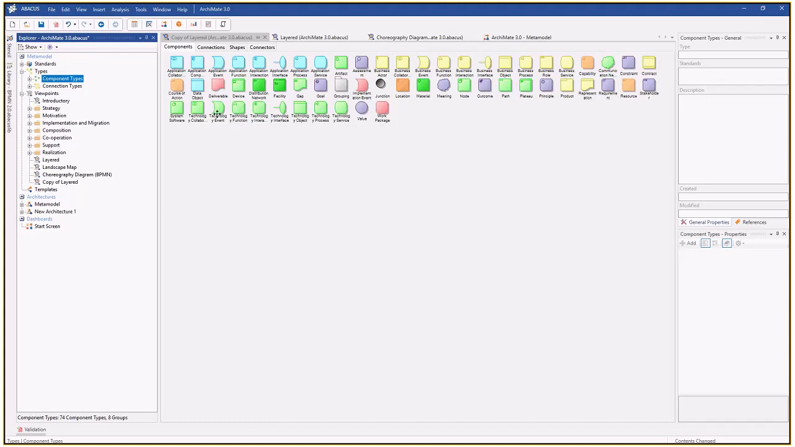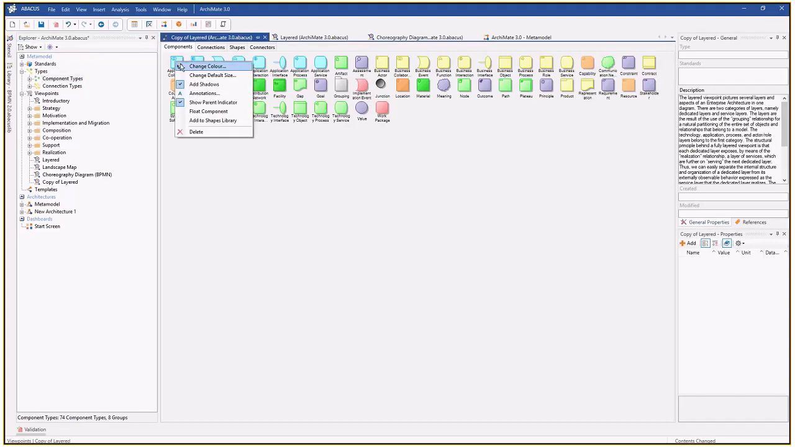Thank you. The other thing on the viewpoints that's worth mentioning is it's not just the style of the shape that you're using for the component type. If you right click, you can actually change their color, default sizes, add annotations. So there's a whole bunch of other customization options. Okay, cool.